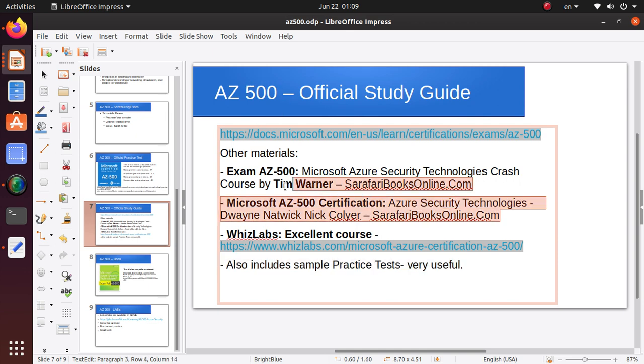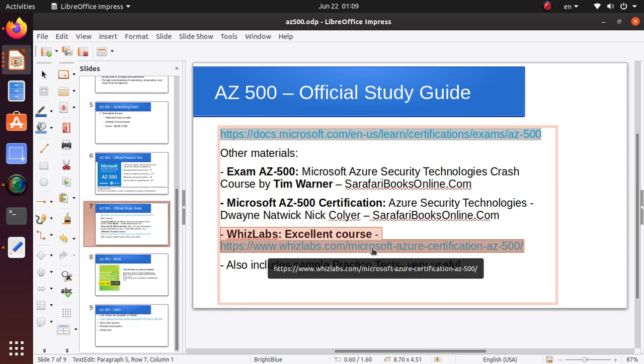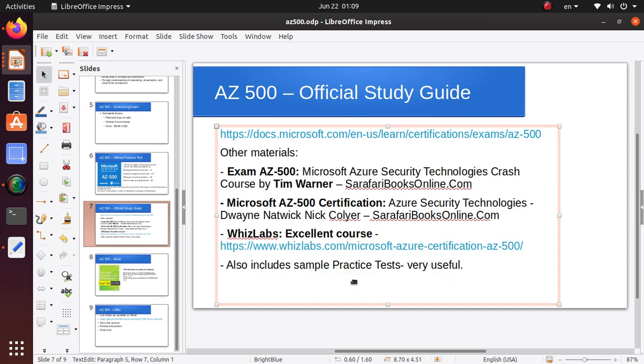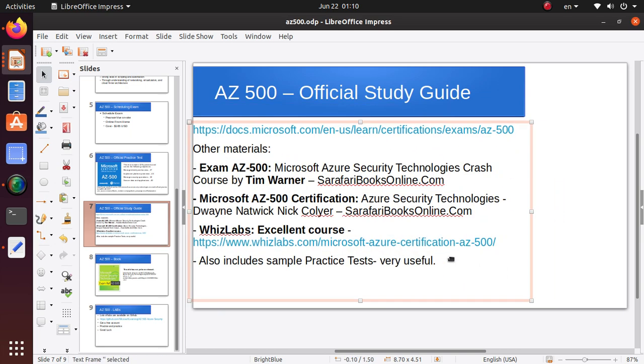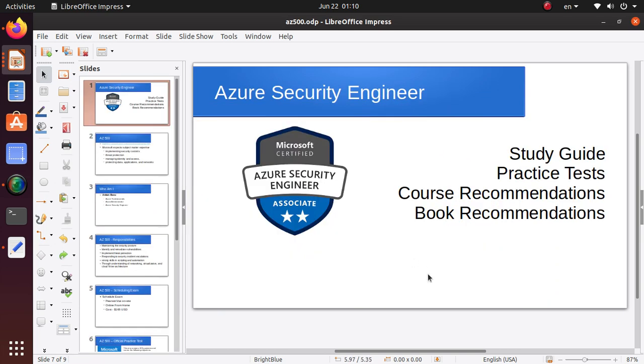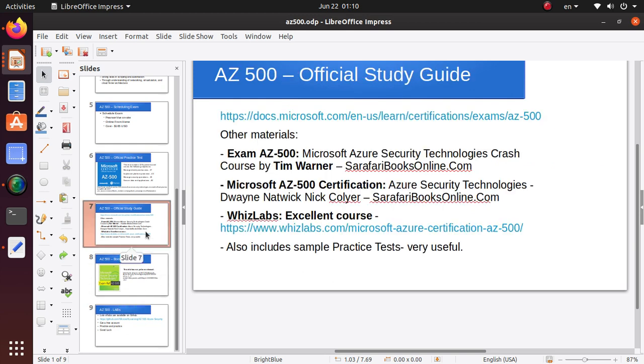So if you don't have Safari Books, I would definitely recommend that you try out this one. If you like any other course, let me know. Of all the courses that I reviewed, I thought that was the best so far. All right, so that one also gives you your practice test. So I think that's all you need to be able to get ready for the exam.